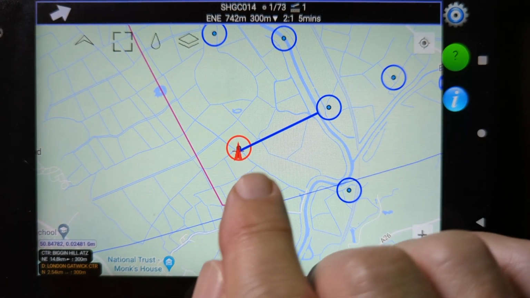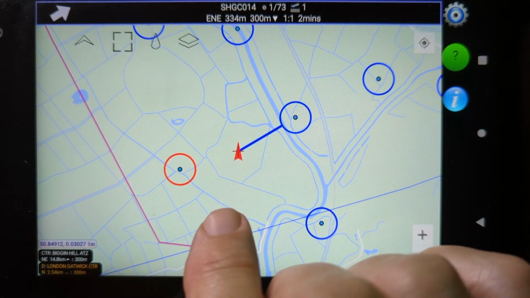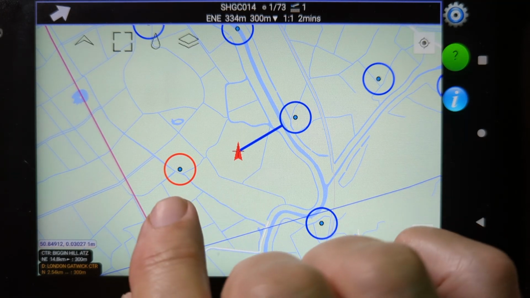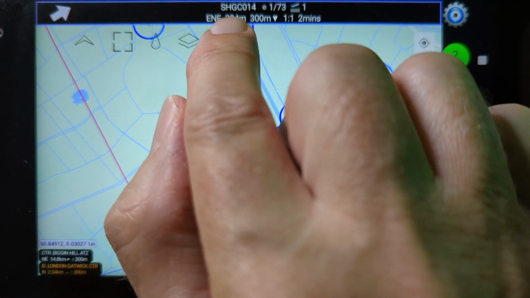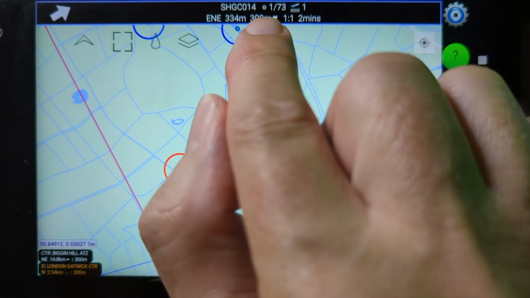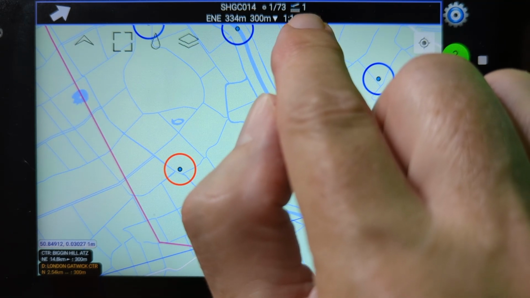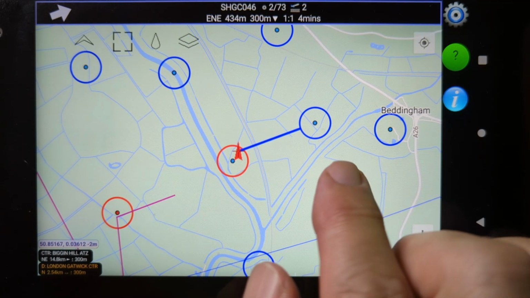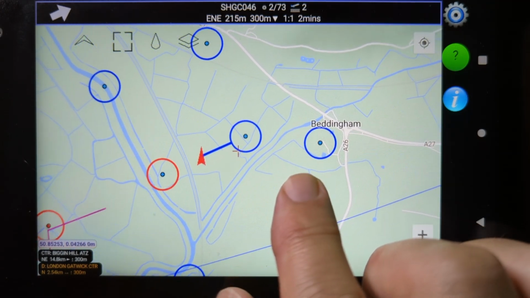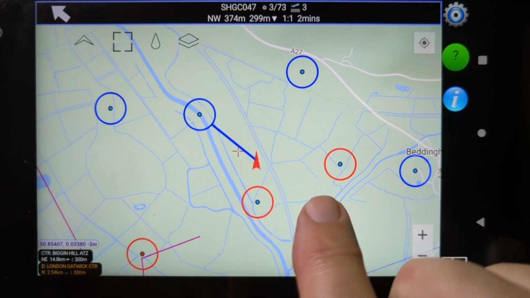There, now what's happened is the app's turned that turnpoint red because I've tagged it now, and it won't navigate back to that again. And up here it's got the name of the next turnpoint, but also it knows I've tagged 1 out of 73 turnpoints, and on this particular flight I've tagged 1. So if I tag another one, and then another one, see, they gradually turn red as we tag them.